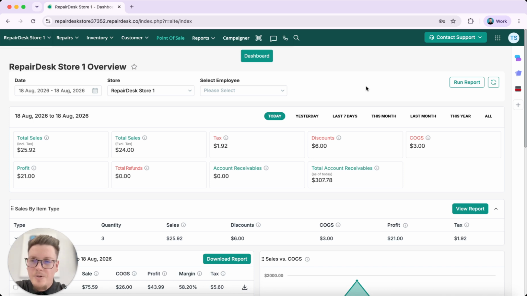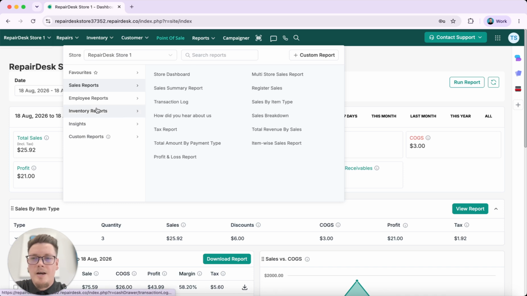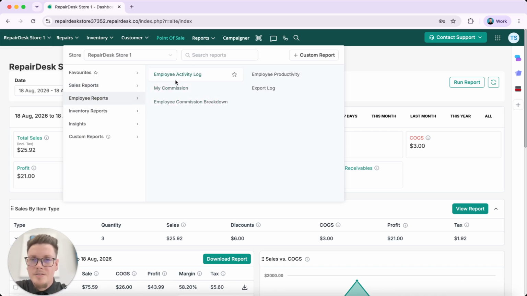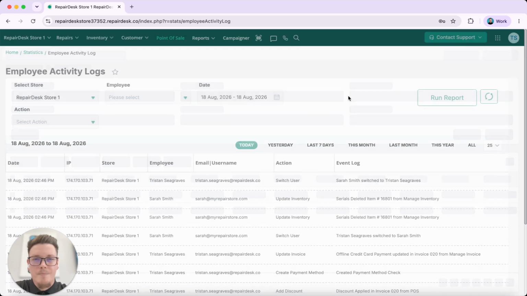This is a super neat feature, not only for accountability, but also for identifying opportunities for process improvement. We'll get there by hovering over reports at the top, selecting employee reports, and then selecting employee activity log.